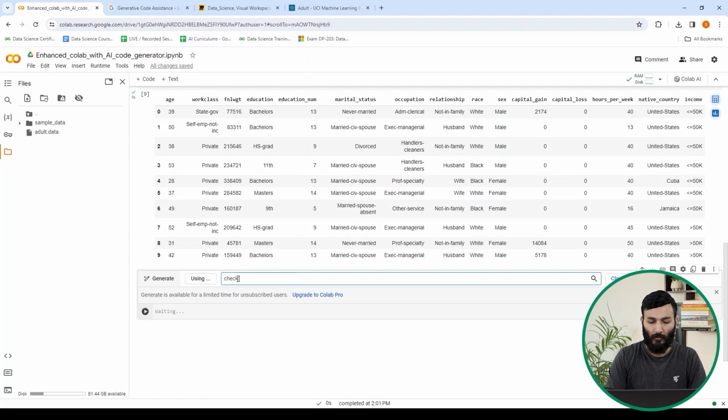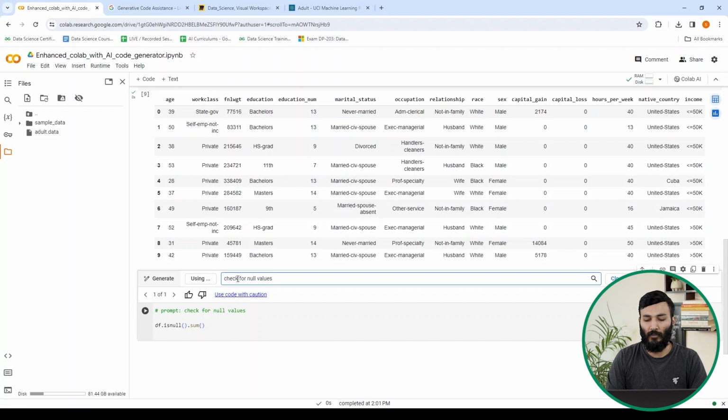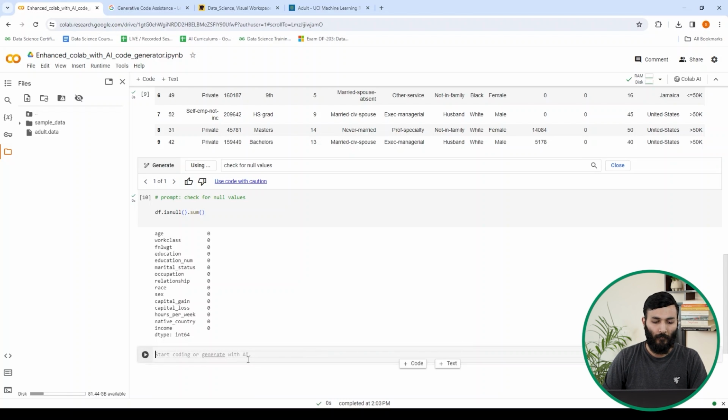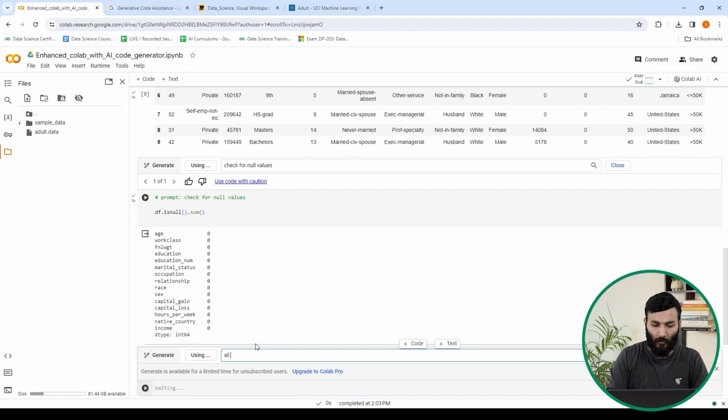Check for null values. You do not have to specify the data frame or the kind of columns or features you have. It will automatically generate the code based on the data it is working with. You can see there are no null values showing up right now, but obviously it was mentioned that there are some. So let's see all unique values in all categorical features.